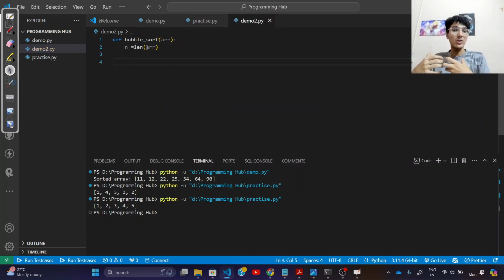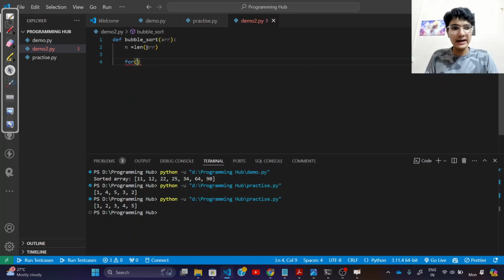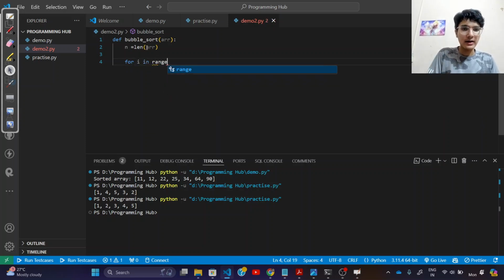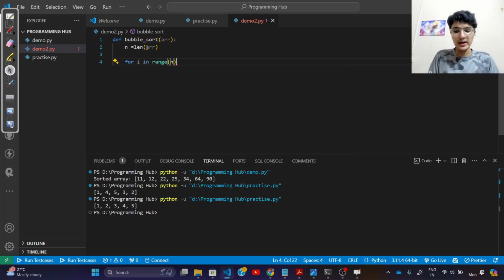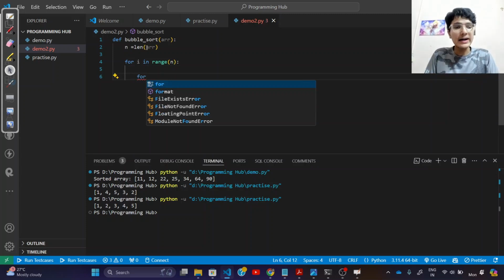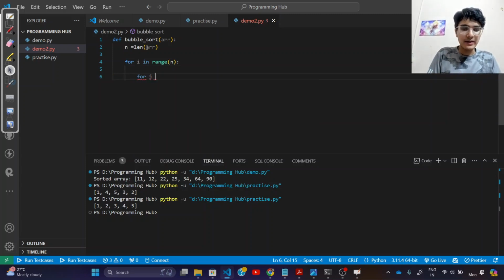Now we will iterate over the complete array. I told you that I will be iterating n times. So basically, for i in range(n). We are iterating n times because it goes from 0 to n minus 1. And now we will be swapping the adjacent elements in one loop. What I will do is again iterate, for j in range.